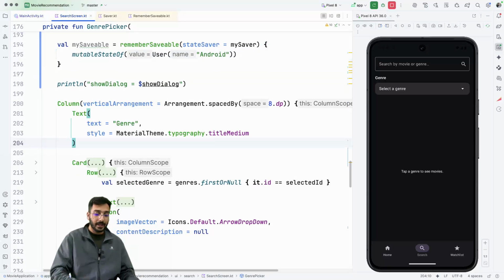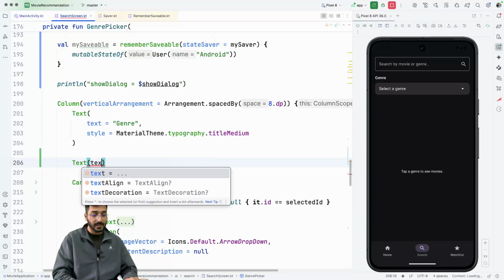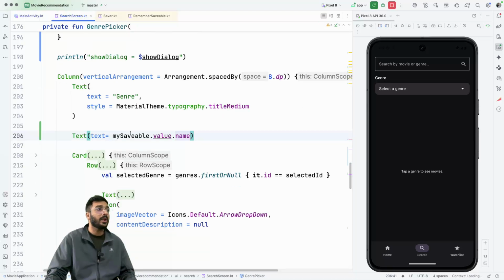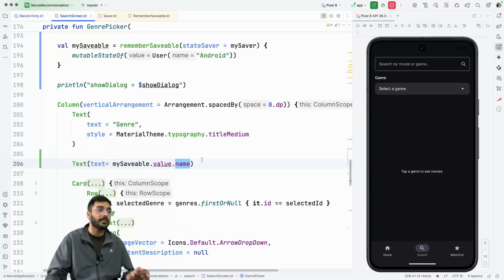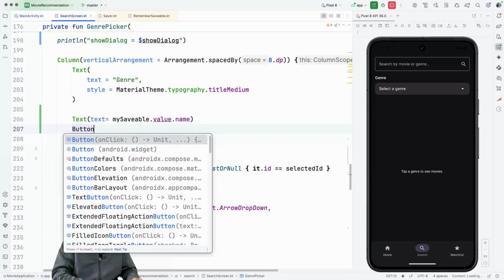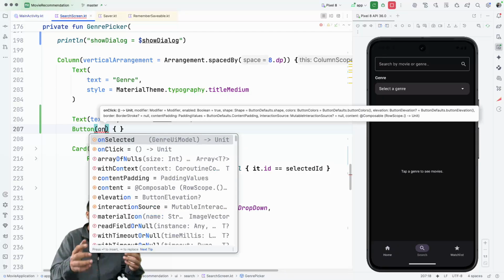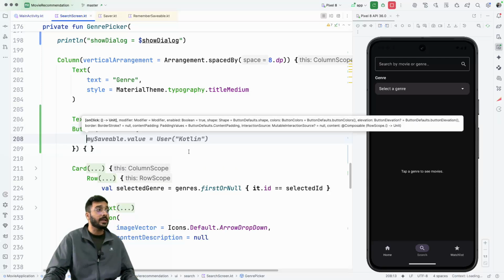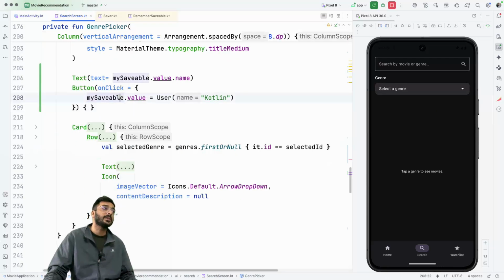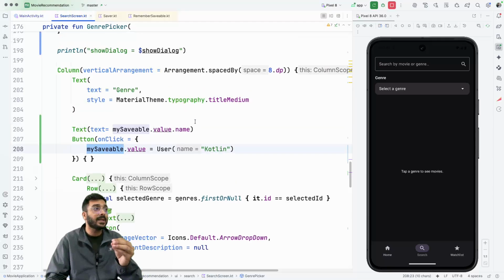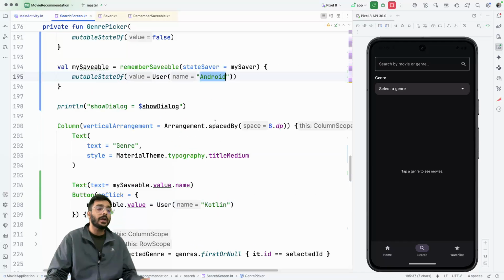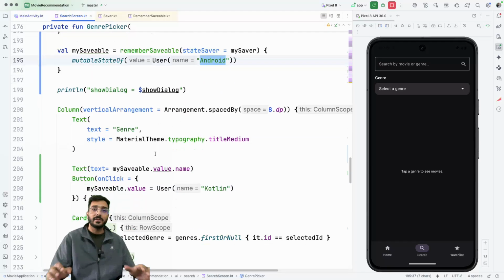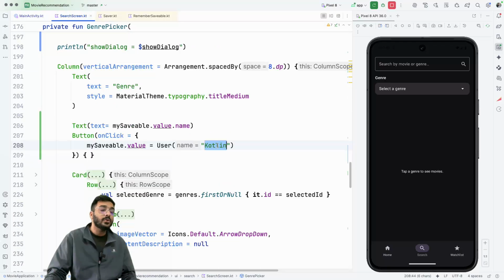So I simply create a UI for this. Let's say a Text, and inside this Text I say that all I want is to extract and print the value of my saveable name. And I'll put a button click so that we can change the data and see if it is working on screen rotation or not. So I create a Button onClick. Whenever the button click happens, I change my text value from Android to Kotlin. So after the rotation also, the value should be Kotlin.